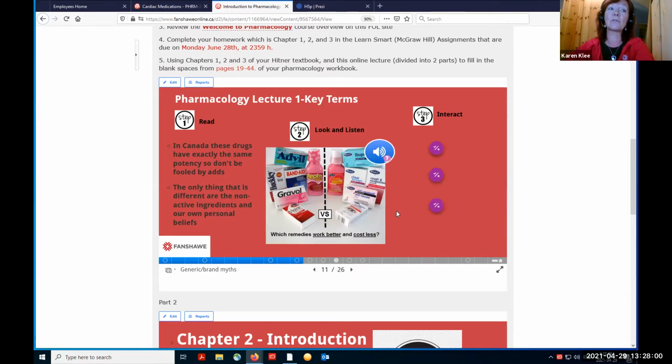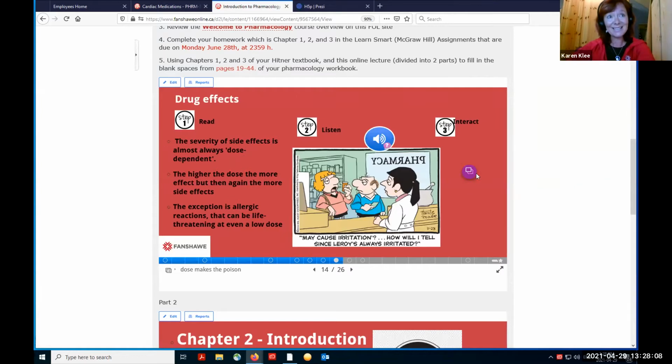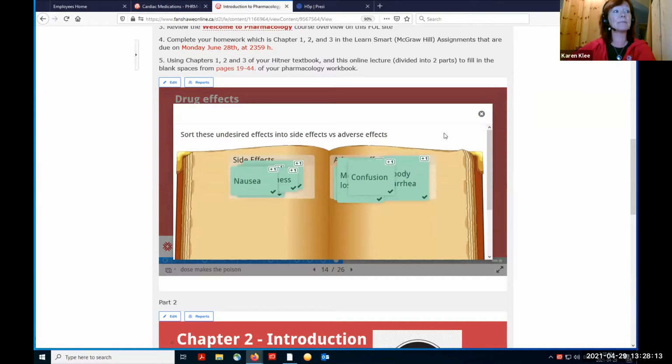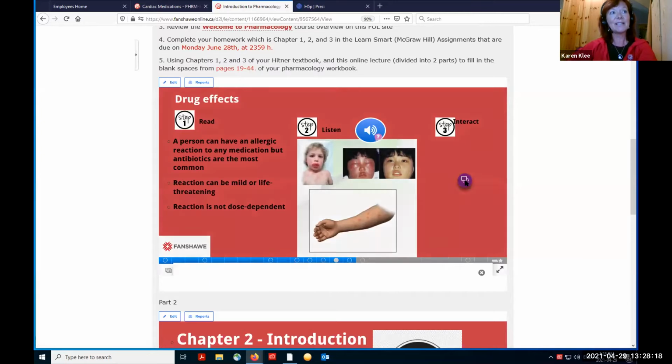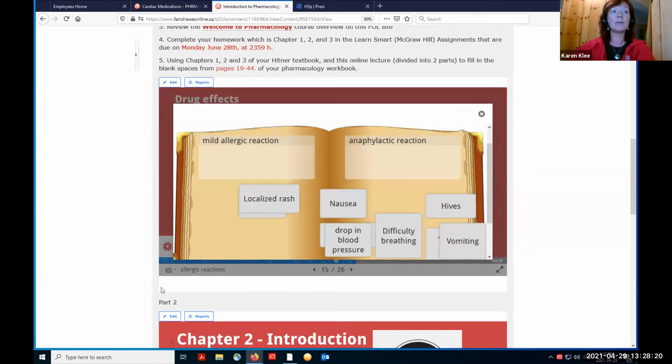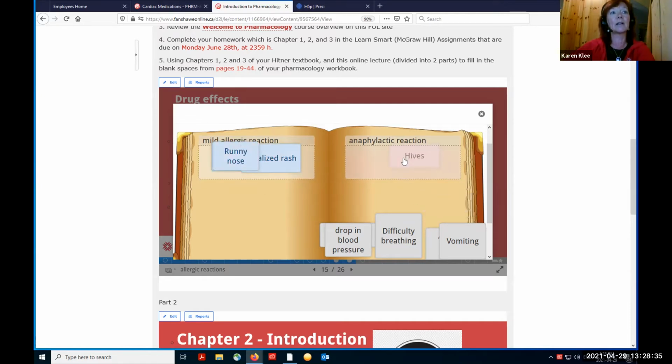The interactions that I found work best are true and false, multiple choice, multi-select, and this is one of my favorites, the drag and drop words. Oh, this one I did already, so I sort of cheated and practiced ahead of time. This is a drag and drop where I can get them to sort things into different categories. So if I wanted them to distinguish between mild allergic reactions and anaphylactic reactions, I could have them drag and drop the different things into the different categories.